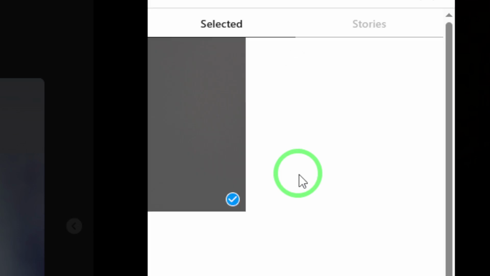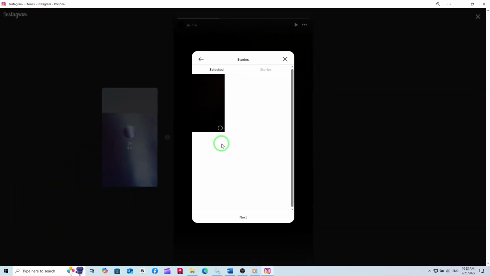You'll now see a section labeled Stories. This is where you can manage which stories are included in your highlight. Scroll through the list and simply unselect the stories you want to remove. You can unselect as many stories as you'd like, making it easy to keep your highlights updated and relevant.